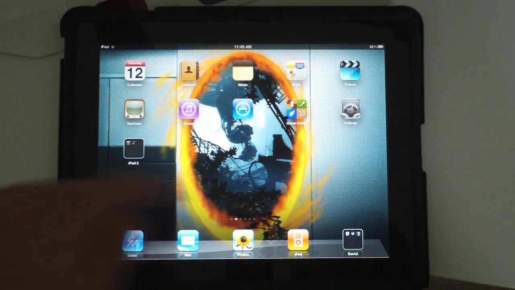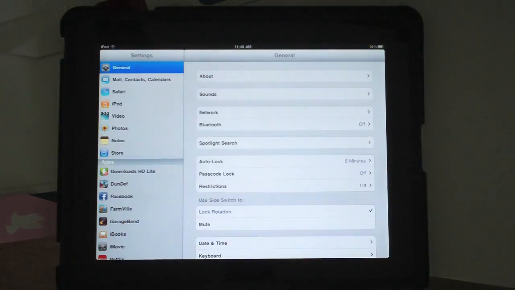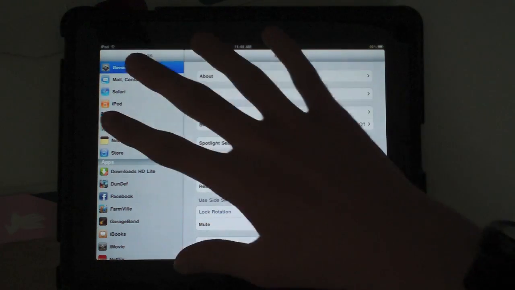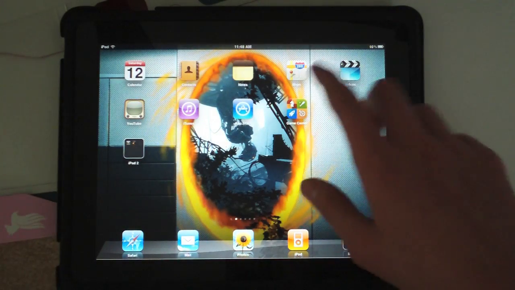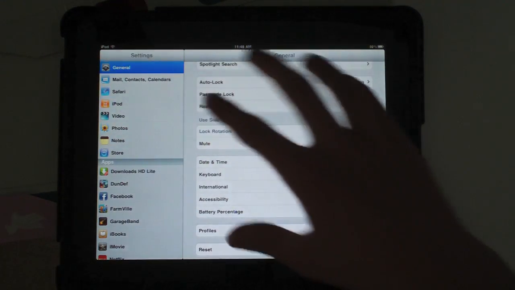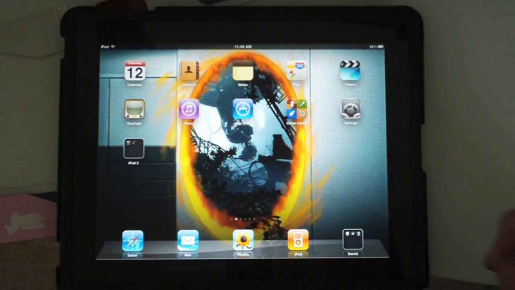Now basically, this is really cool. So let's go into an app like settings or something. You can see we have settings right up there. And now we have multitasking gestures. So we can go with five fingers like this and pinch it. And right there, as you can see, no home button, just pinched. Yeah. So like that.